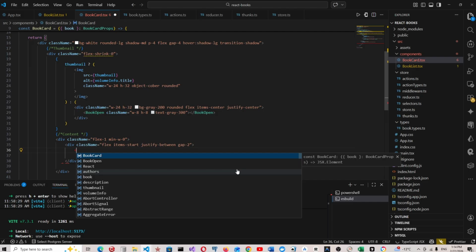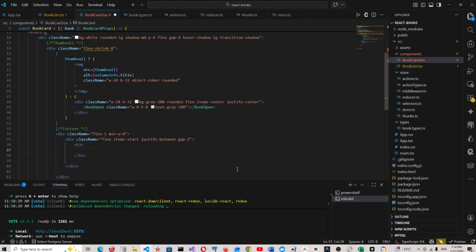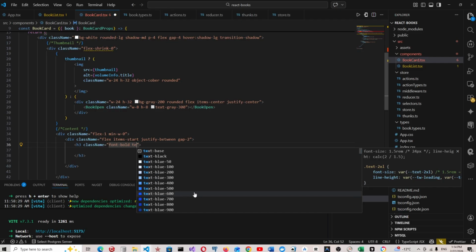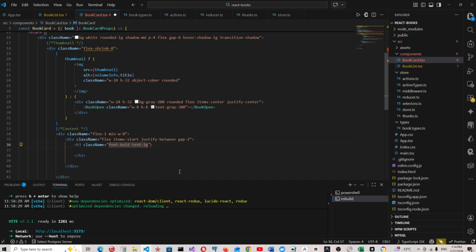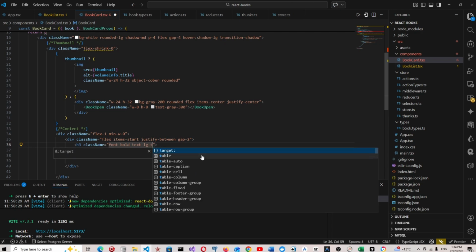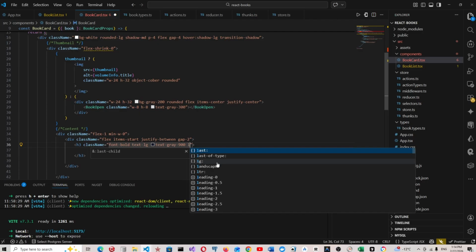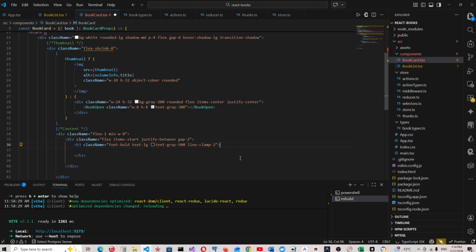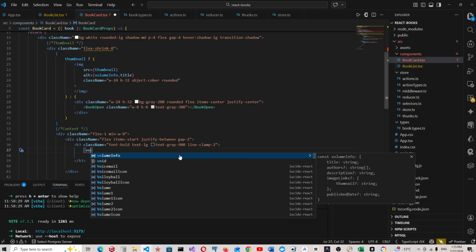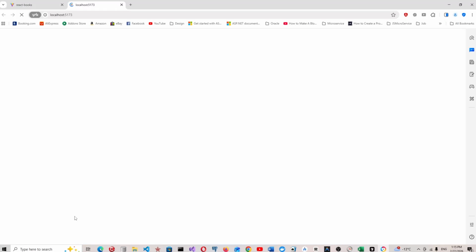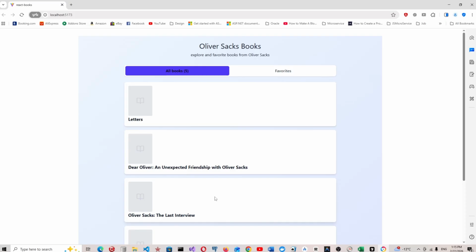And the H3, we put the head here. The class name will be font-bold, text-large, text-300, line-clamp, and you get the title info.title. Okay, we have the title here.